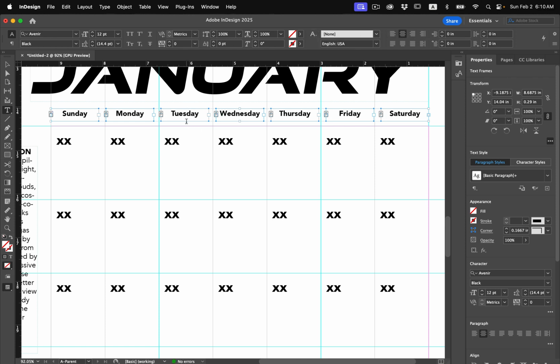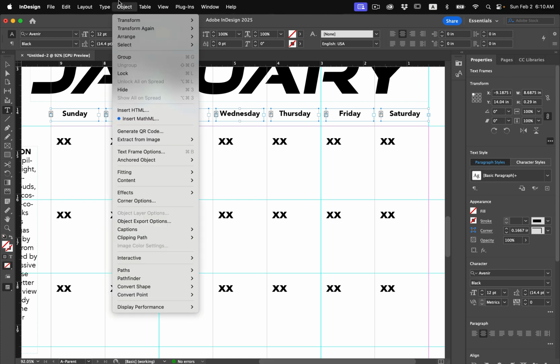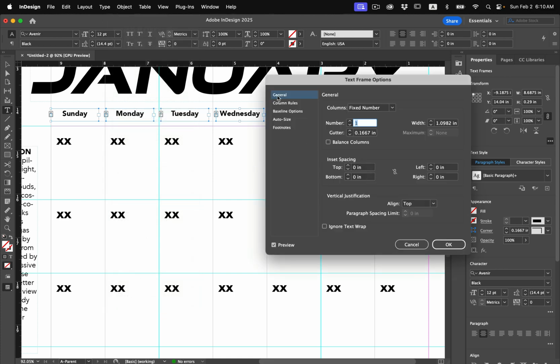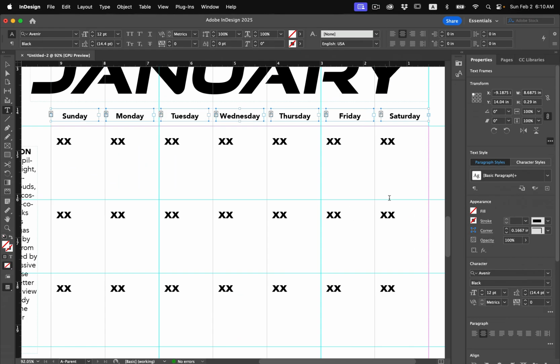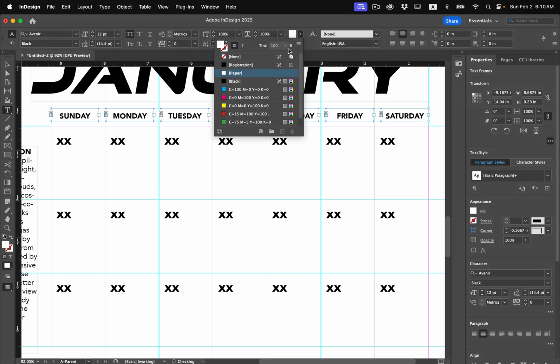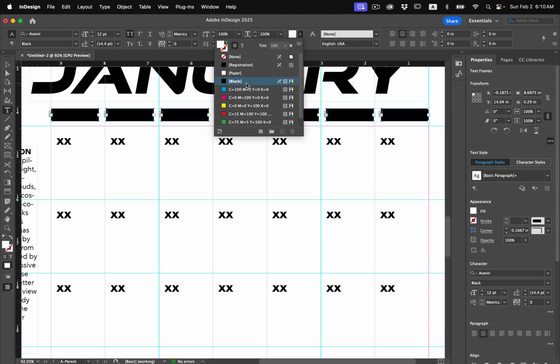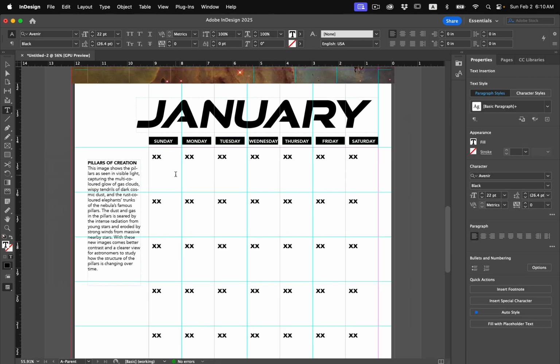If we want them centered inside of their frames, this is where we can go to Object, Text Frame Options, and we can do a vertical justification to be in the center as well. Now they're inside of their individual frames. I'm going to make mine all caps, and let's do the backgrounds black with the type be white. Again, you can style this however you want. This is just for mine.